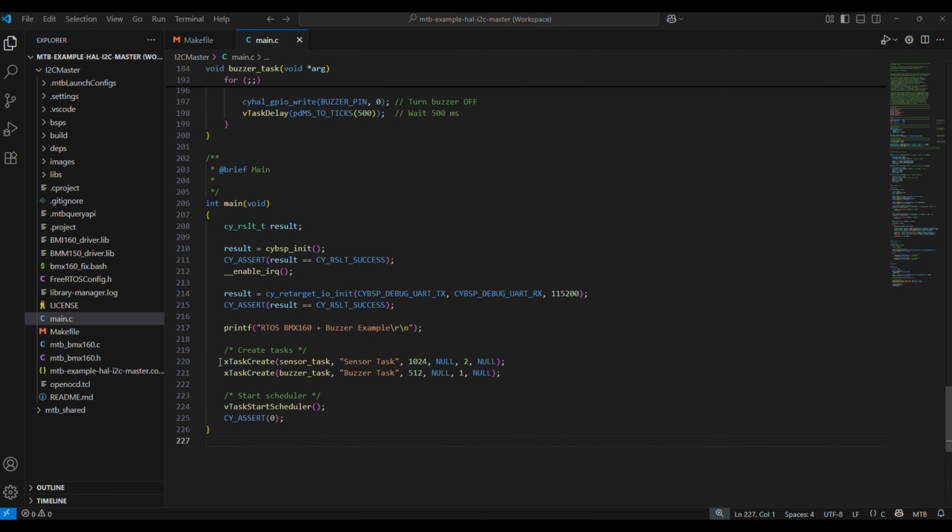So, here we've defined 2 tasks. Sensor task to read motion data from the BMX160 sensor with the stack size of 1024 with the priority of 2, and buzzer task to control the buzzer output with the stack size of 512 with the priority of 1. Did you notice the priorities? The sensor task has a higher priority than the buzzer. That means the scheduler will always favor it when both are ready to run, ensuring sensor data is read consistently while the buzzer runs in the background.